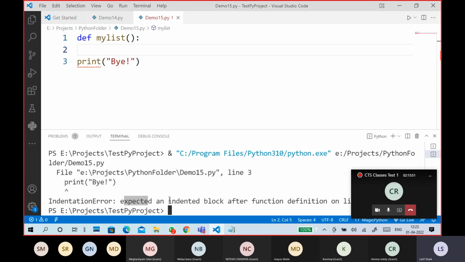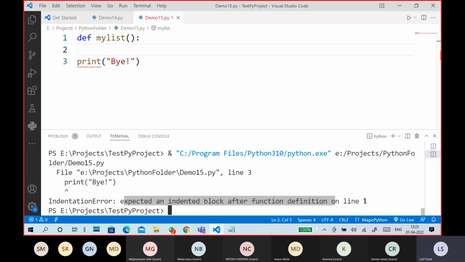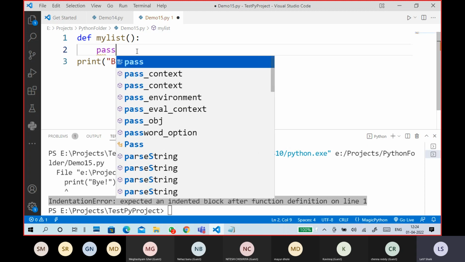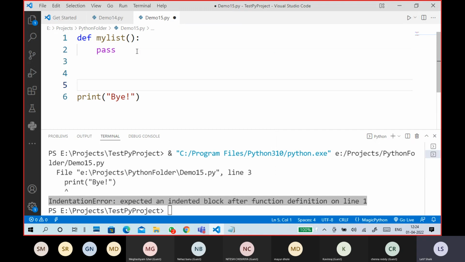Expected an indented block after function definition on line 1. It is an indentation error. It means you defined a function but didn't tell it what to do. So you must put pass if you have nothing to do in it.